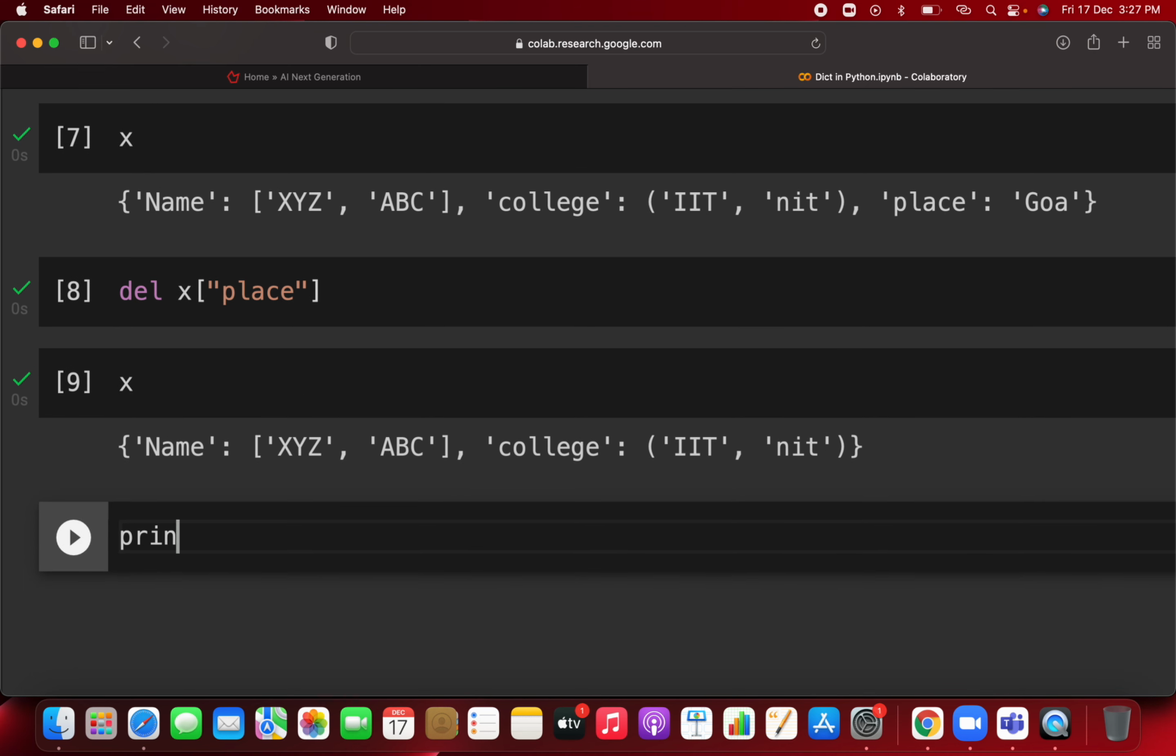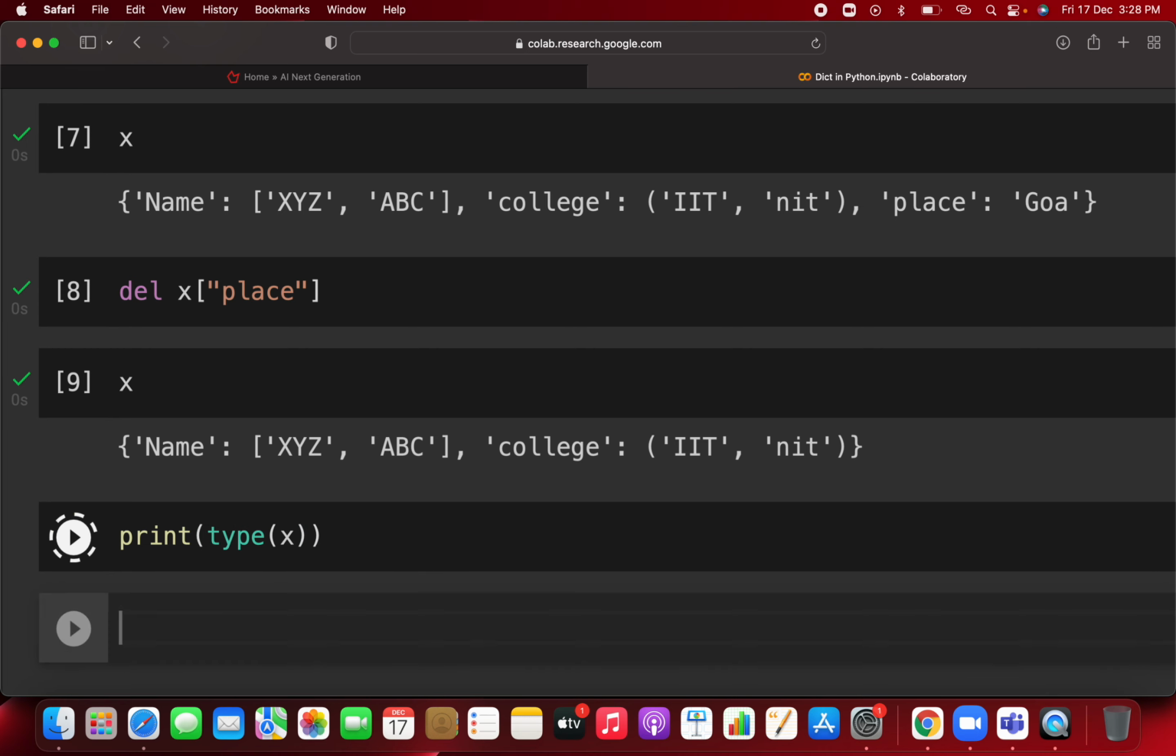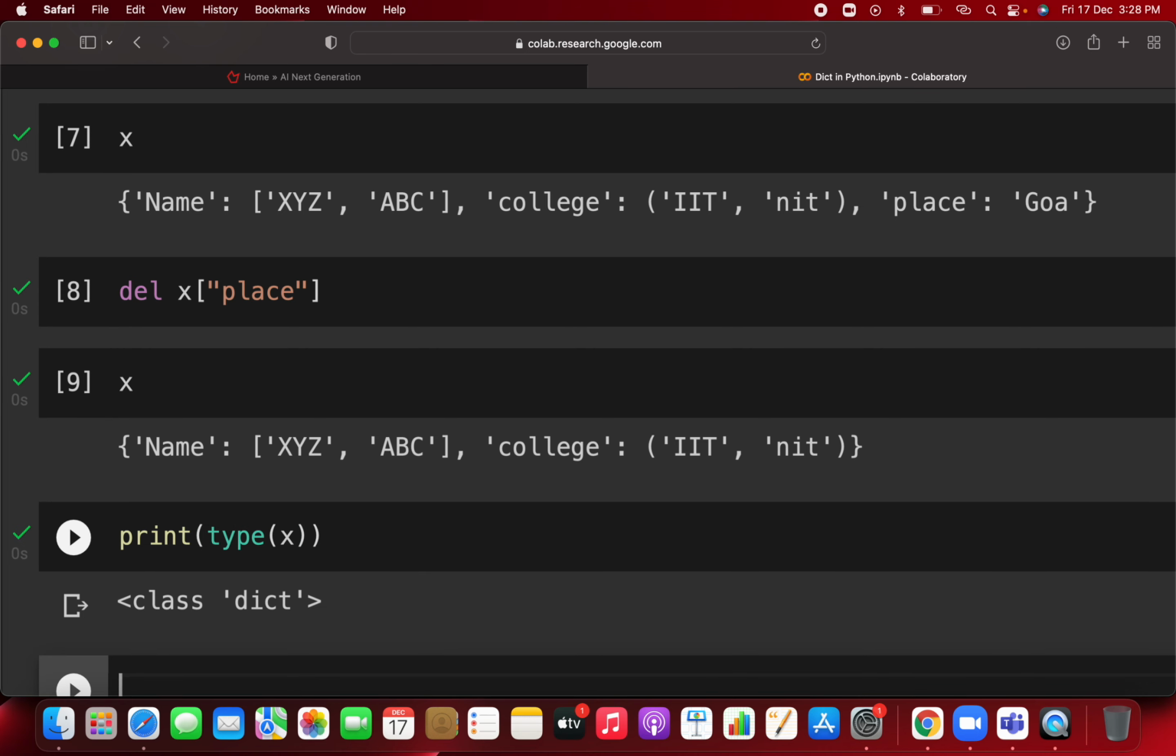If you want to see which class it belongs to, just write type, and the type of X. It will show you dict, which means dictionary, that you are writing here. Okay, so yeah, this was really easy.